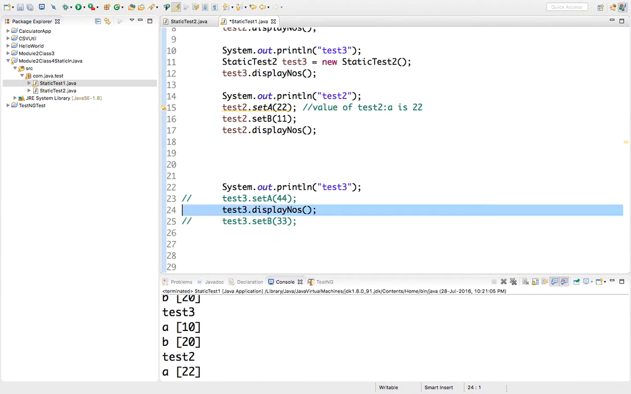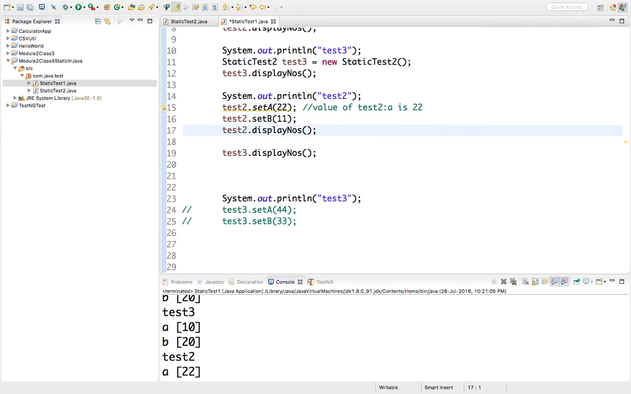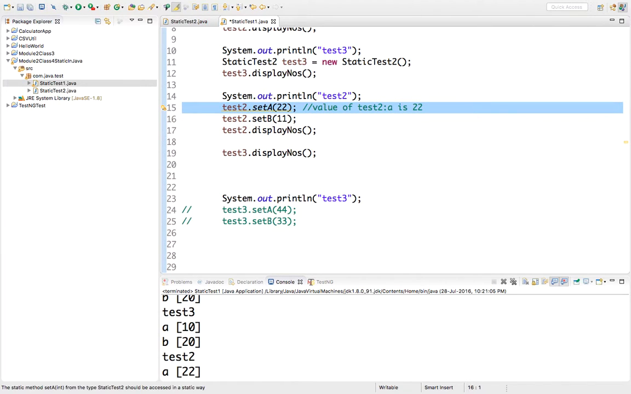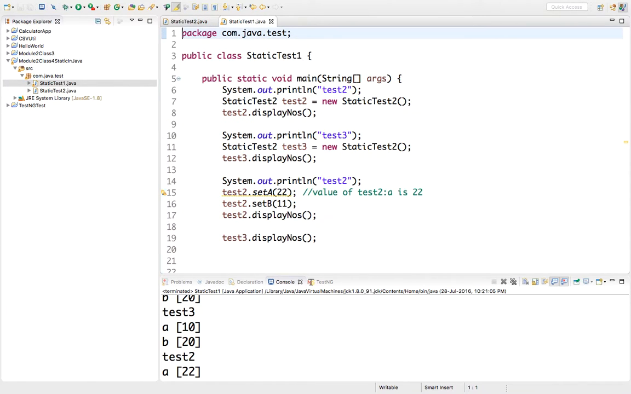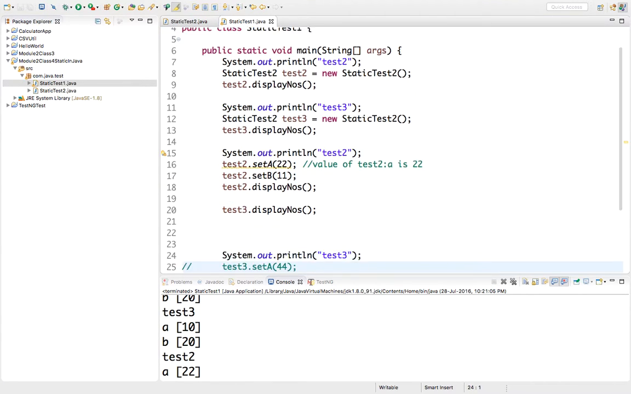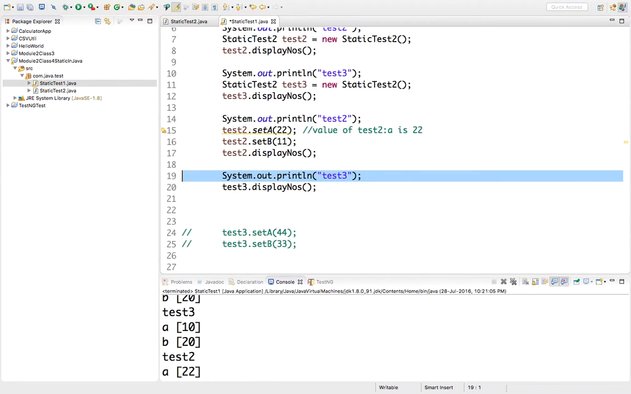So let's take it a little up. Now what you are doing is modifying the value of test2.a to 22, modifying the value of test2.b to 11, and displaying test2, and you want to display test3 also. If you want to display test3, you will find certain differences in the output. Let's run this.